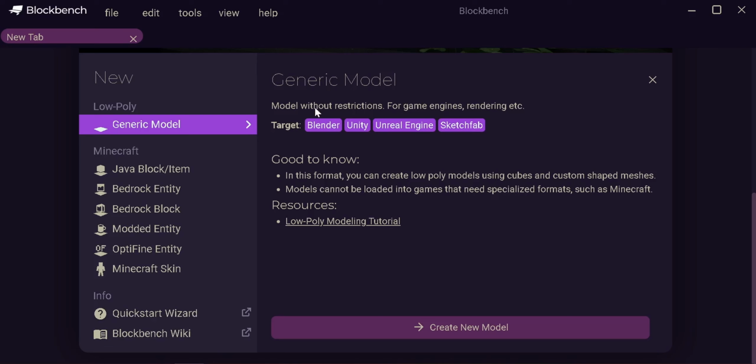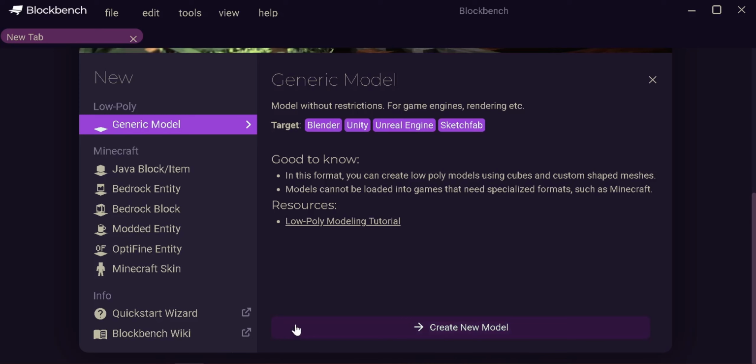Okay, so if you do not have the latest version of BlockBench or the latest version of Godot, you can go ahead and check the links in the description. I have provided the links to both. Okay, now let's start creating the model.